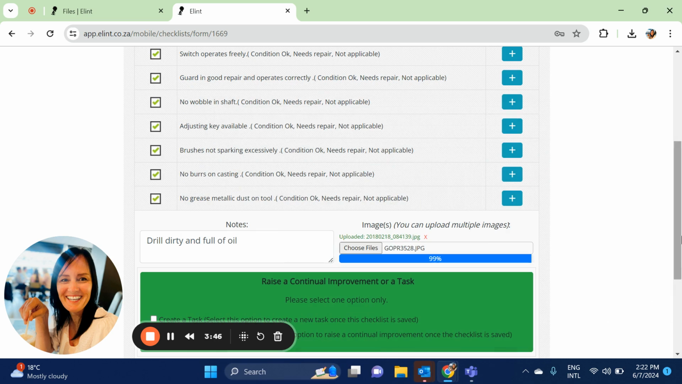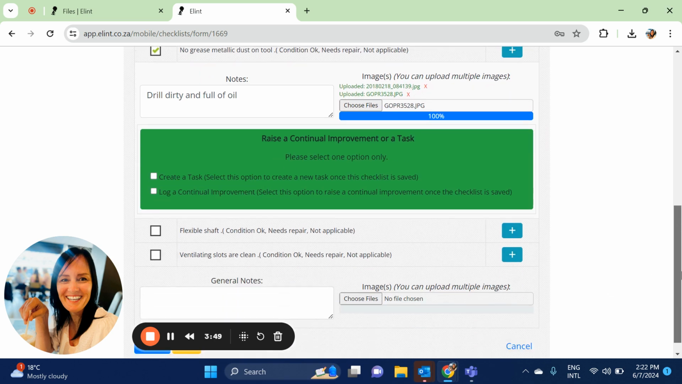Okay, so you can add multiple pictures to Eland. You can see there's 2 pictures already. You can make it 3 or 4 to the same question. You don't have to have only 1 picture per question. You can have multiple pictures.